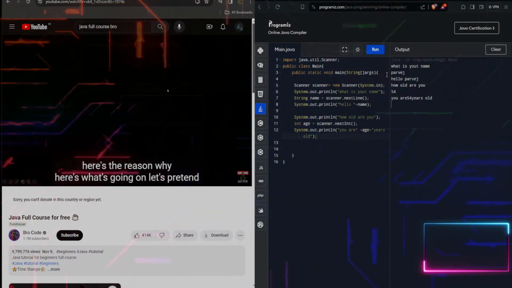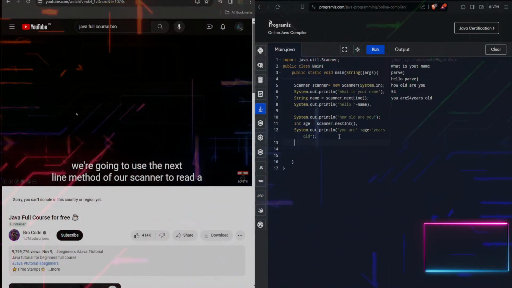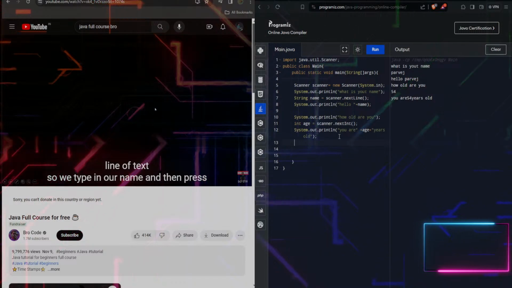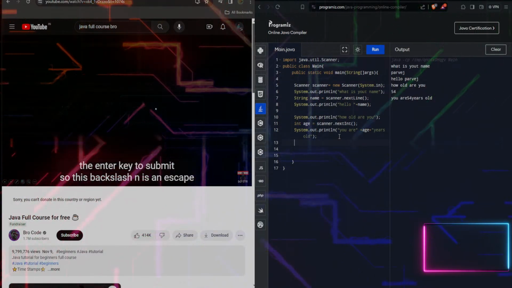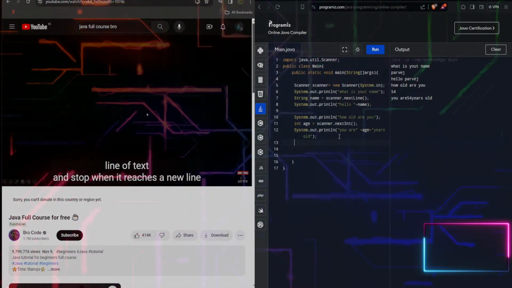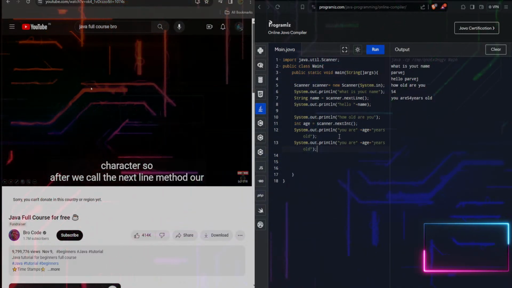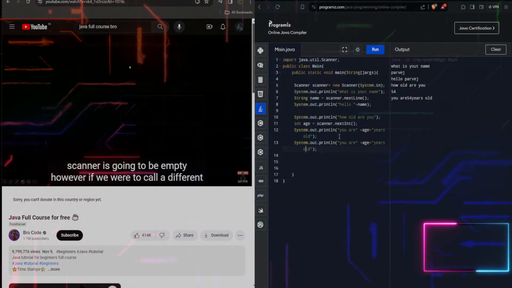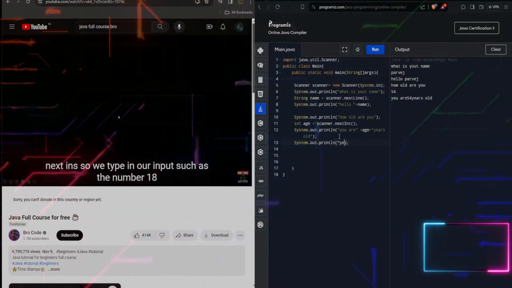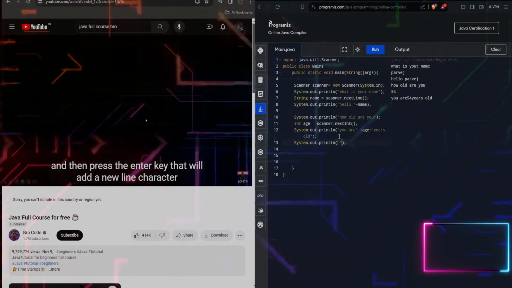Here's what's going on. Let's pretend that this box is a representation of our scanner, and we're going to use the nextLine method of our scanner to read a line of text. So we type in our name and then press the enter key to submit. This \n is an escape sequence for a new line. The nextLine method will read an entire line of text and stop when it reaches a new line character. So after we call the nextLine method, our scanner is going to be empty. However, if we were to call a different method that doesn't read a new line character, such as nextInt, we type in our input such as the number 18, and then press the enter key, that will add a new line character.